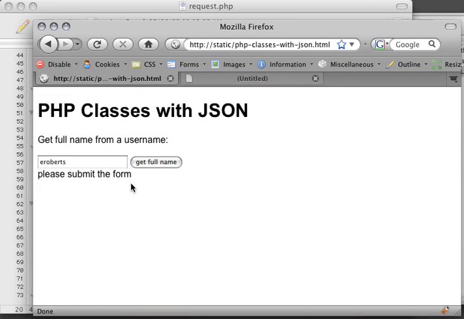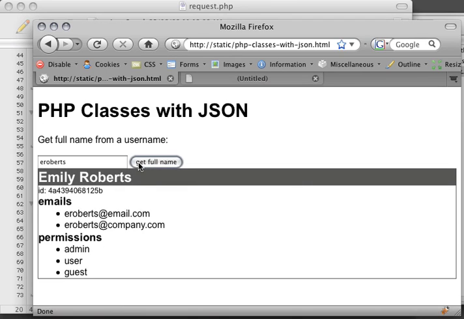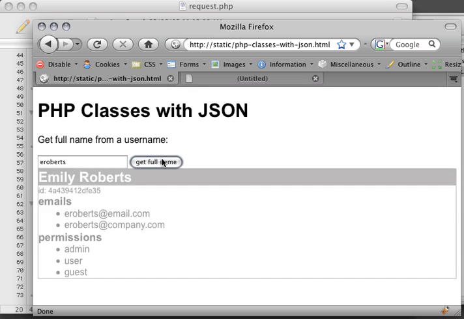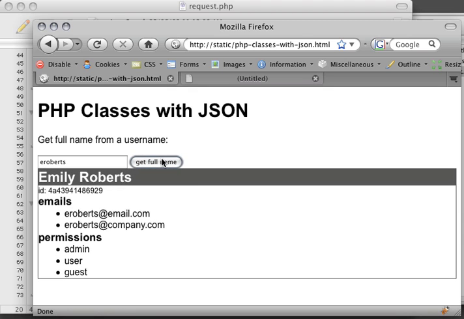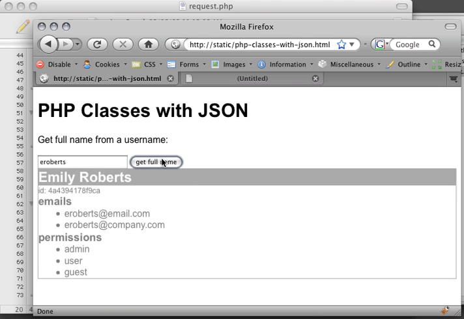So if I refresh this again, now she's got admin, user, and guest permissions. You can see her ID is in small underneath her name, and everything seems to be working. And you can see that every single time I run this, I'm going to get a different ID. And that's because we're running the PHP unique ID function.